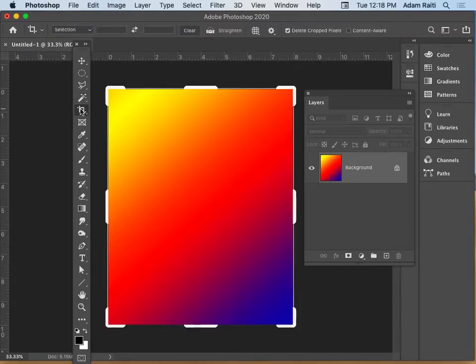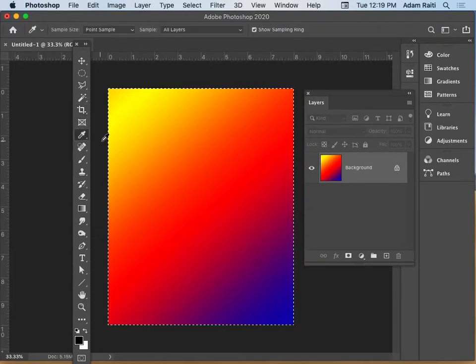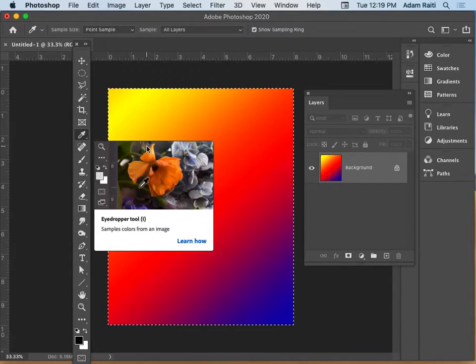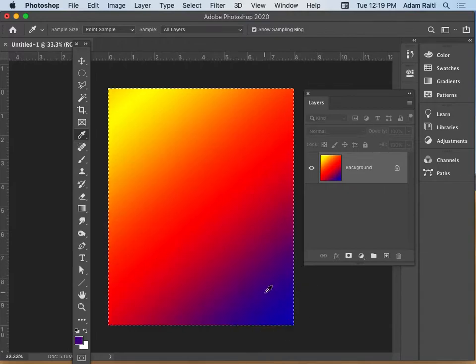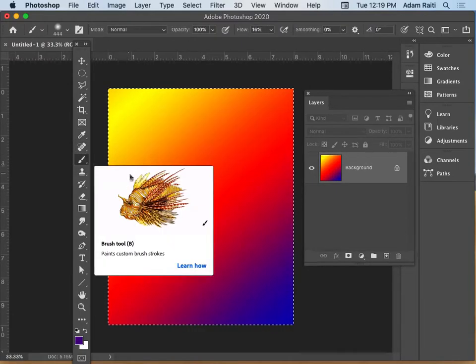Okay. Crop tool does just that. Crops your image. All right. It's not very exciting. Eyedropper tool. Yeah, I skipped one. We're not going to go over that tool right now. Eyedropper tool does just that. It selects the color that it clicks on. It's pretty simple. I think you have eyedropper tools in other programs. Healing brush. We're not going to deal with that.